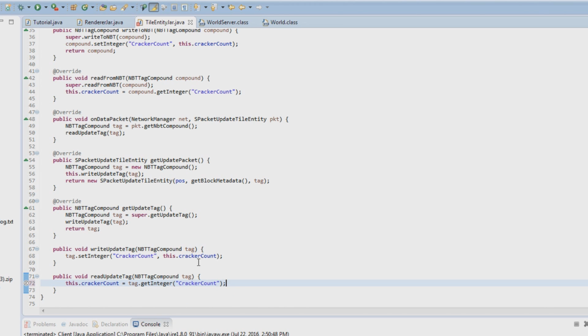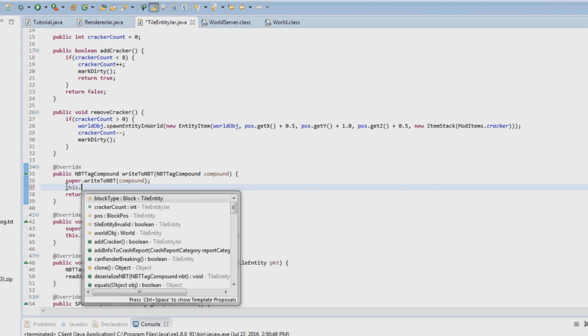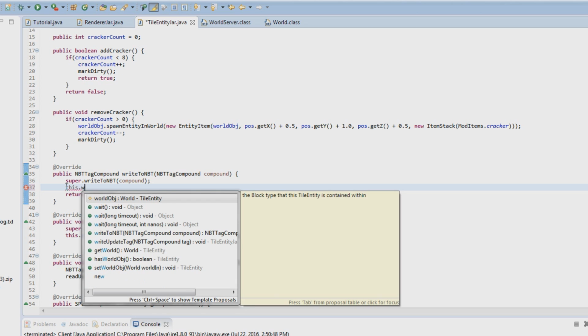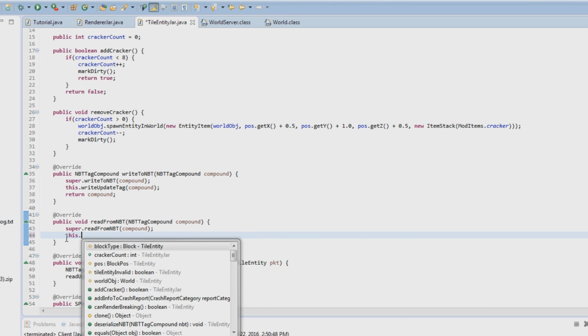And then we're actually going to refactor this even more. Instead of writing all this code again, we're going to do this dot writeUpdateTag, put in the compound instance there, and here we're going to do exactly the same.